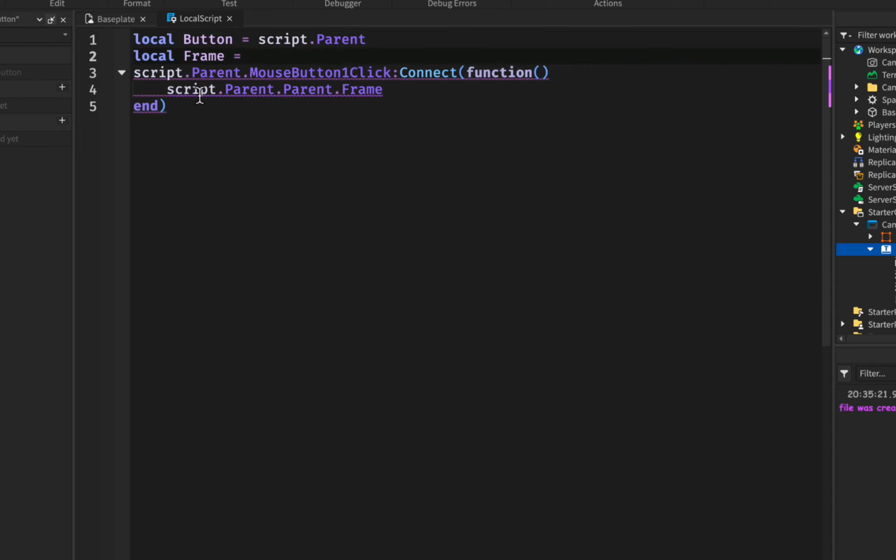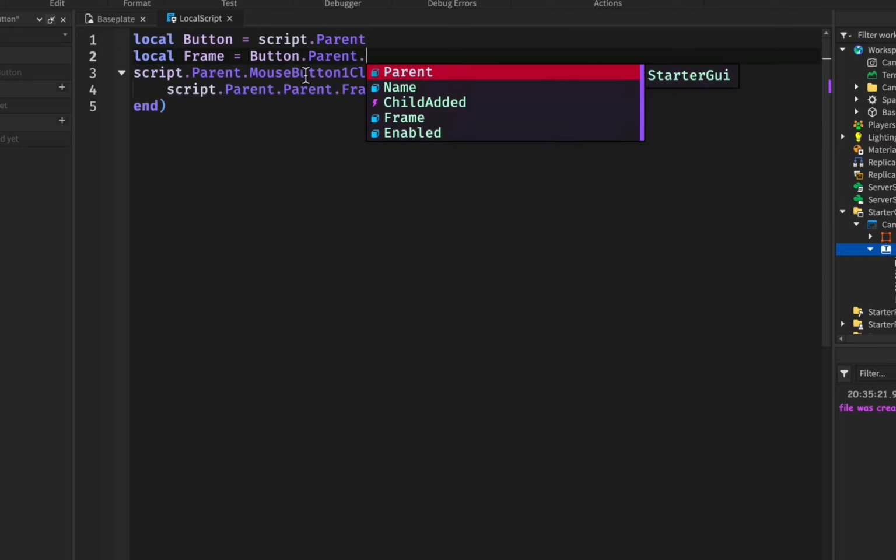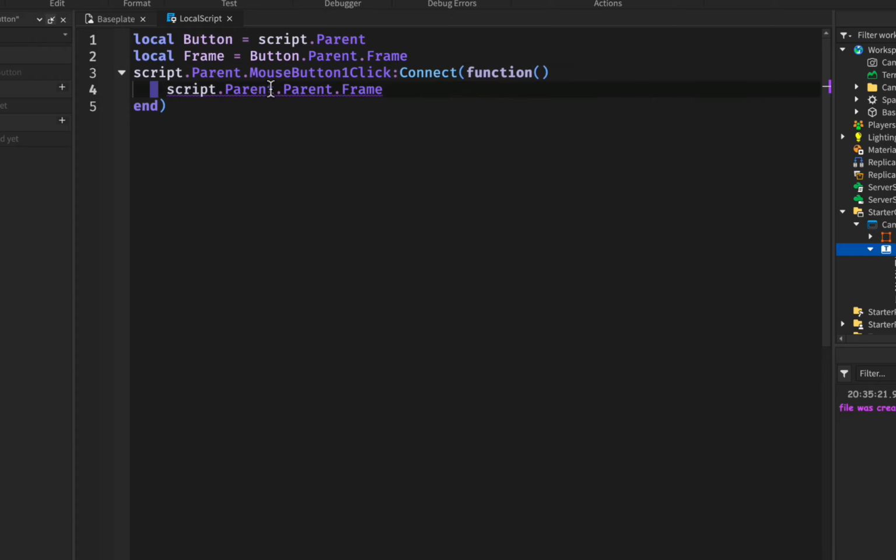And here we have two .parents. But why don't we just use the button and just add one parent at the end? So button.parent.frame. So we can make our life easier like that. And we can just replace script.parent with our button now, since variables are just replacing long words like that.